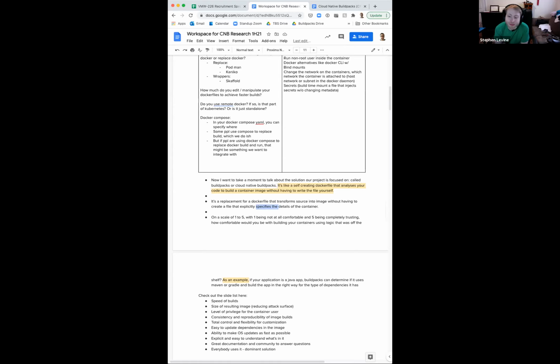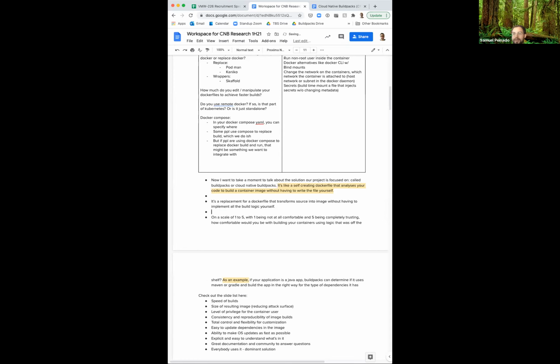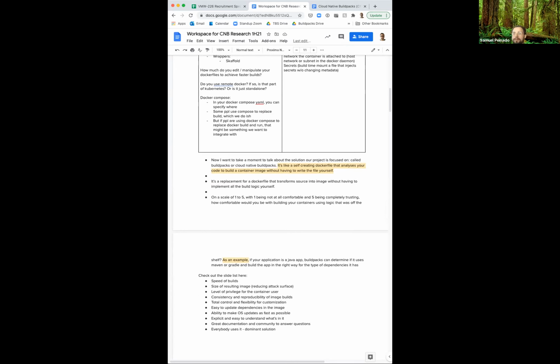without having to implement all of the build logic yourself. How about that? Any objections from the gallery? Cool. And then, so there's that sentence, which introduces it.